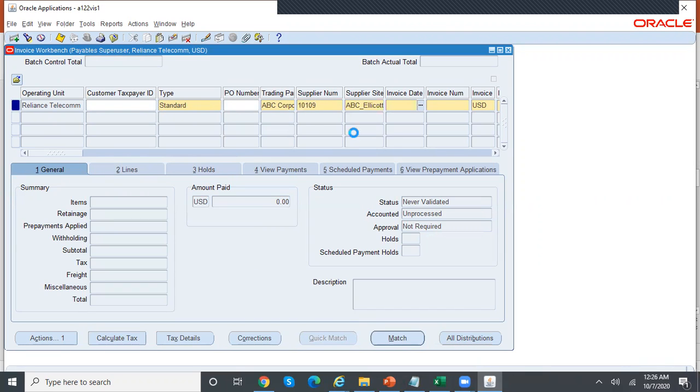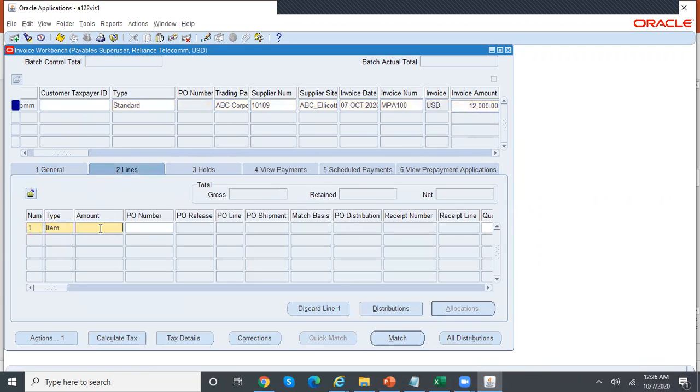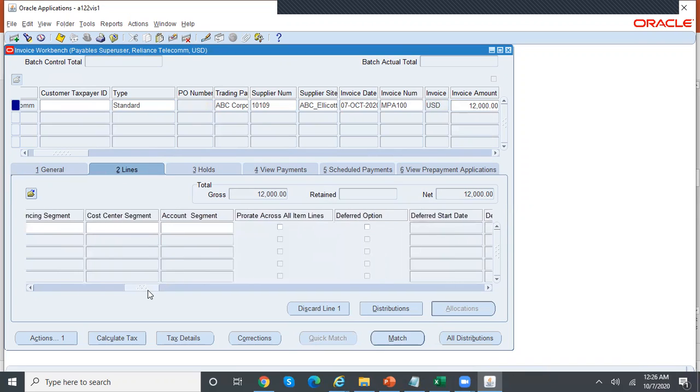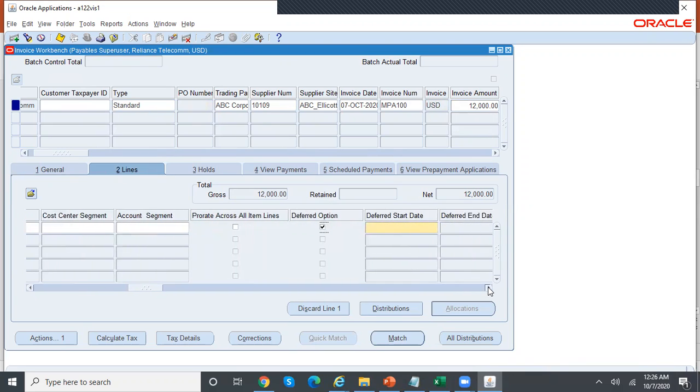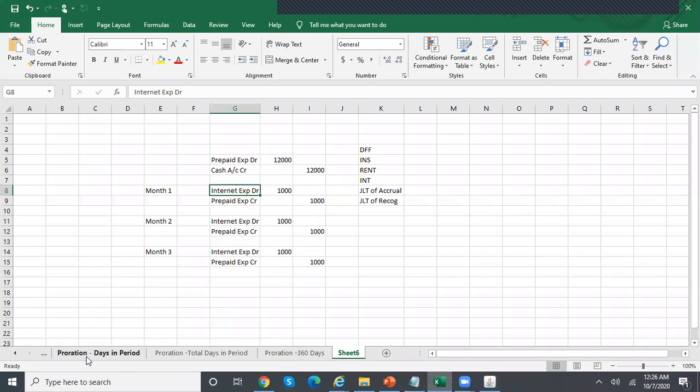Invoice date is today's date and invoice number is, say, MPA 100. Invoice amount of 12,000. Whenever you create your MPA invoice, there is a checkbox called default option. You need to check this checkbox, and as soon as you check it, the default start date and default end date both become mandatory. In my current scenario, I'll explain this.